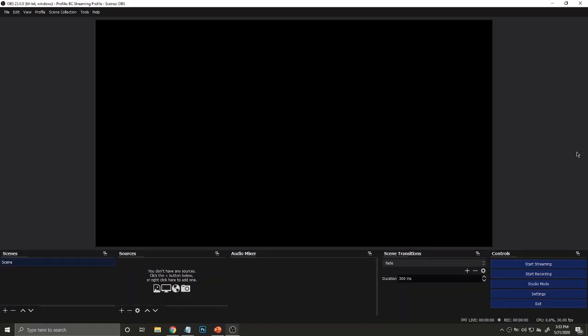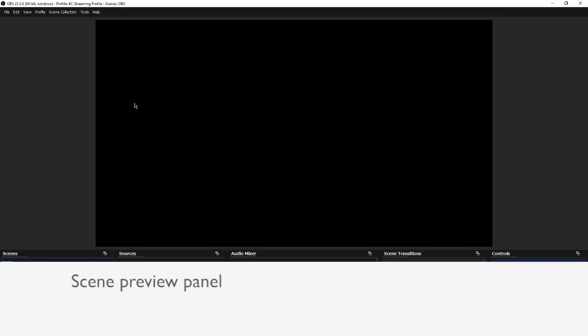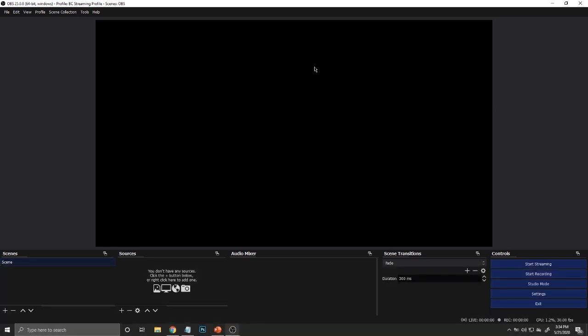Now that the program is open, you should be able to see a blank workspace in front of you like this. I'll now start explaining each important piece of this program that you need to be familiar with. First of all, this is the scene preview panel. In here, you can see exactly what you will be recording or what you will be streaming. It's currently blank as we haven't added anything yet, but we'll get to that later.